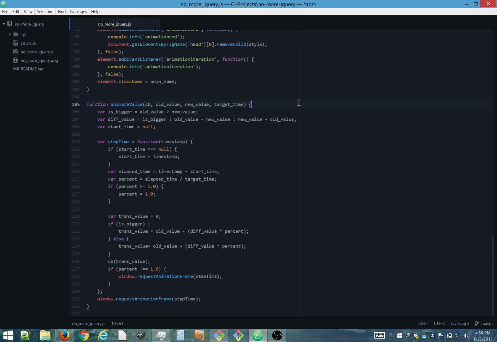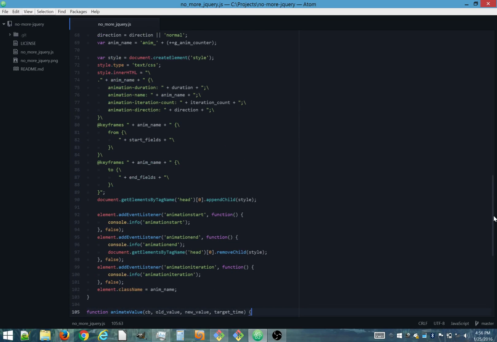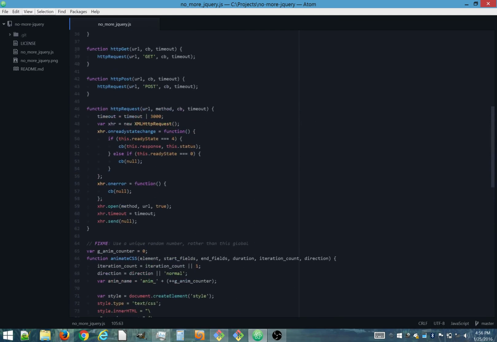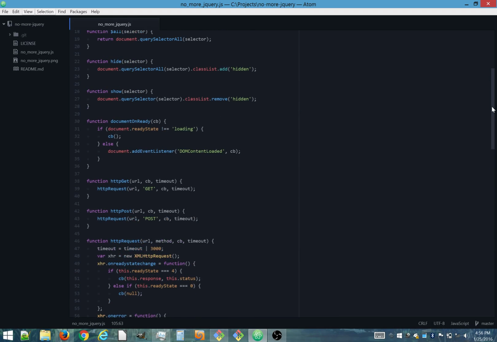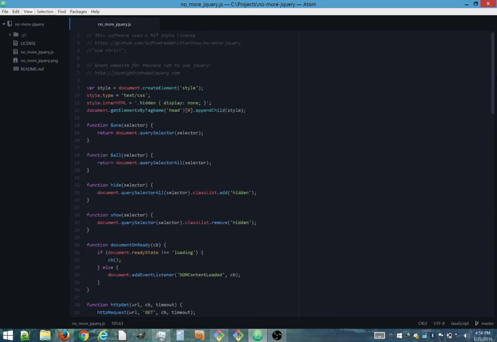So, and what else? I think that's actually it. There might be a few more functions, but this is most of them.